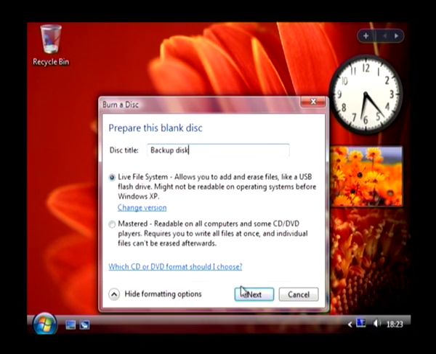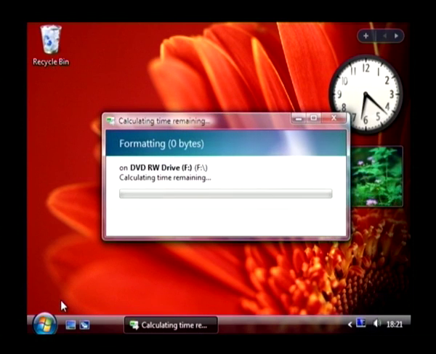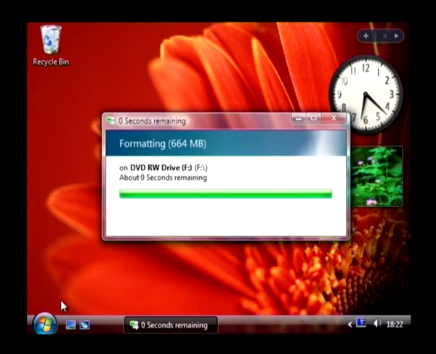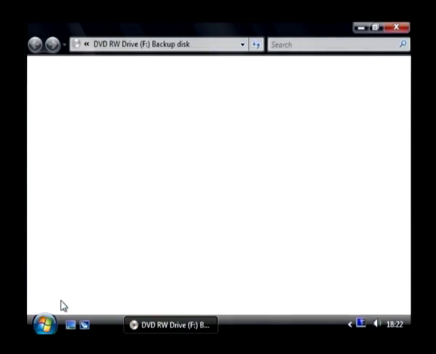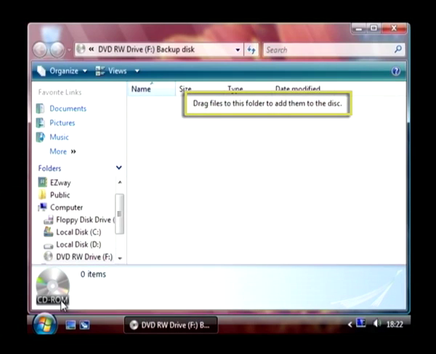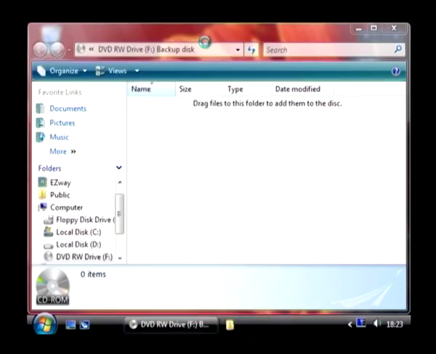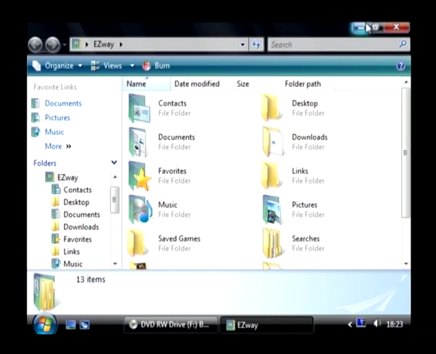Then click Next, and this progress window appears briefly to let you know that the live file system software is formatting your disk. A folder window now appears where we need to place the files we want to burn. The easiest way to do this is by opening a separate folder window, so we will click Start and select Computer, and we can then browse our files.